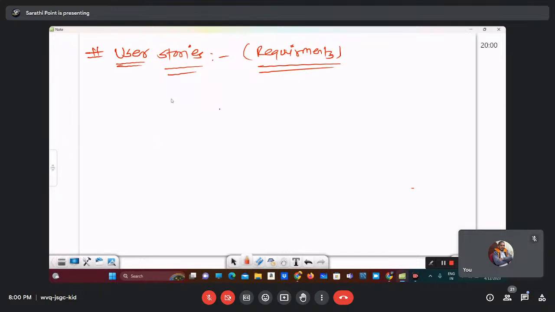So what does a user story contain exactly? Basically the user story contains two things here. The first thing is the acceptance criteria. And the second one is the description. Kindly mute, guys. These two things are contained in the user story, right?